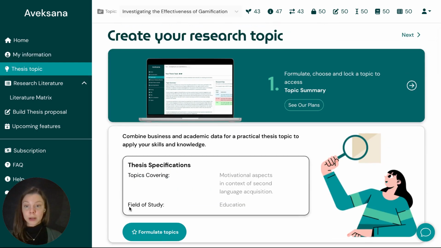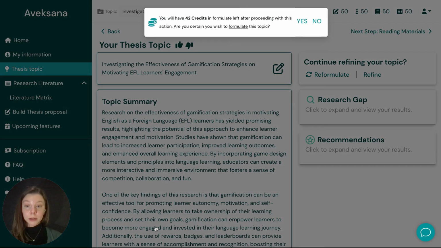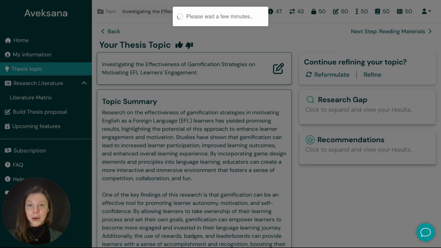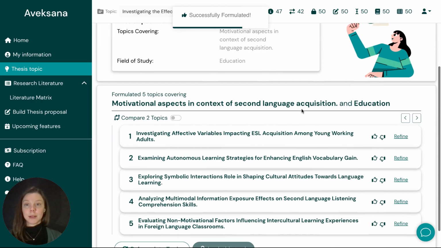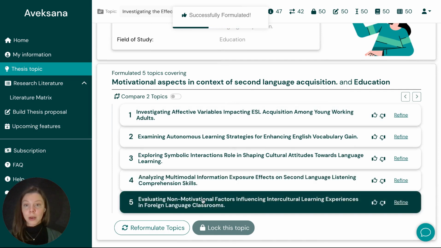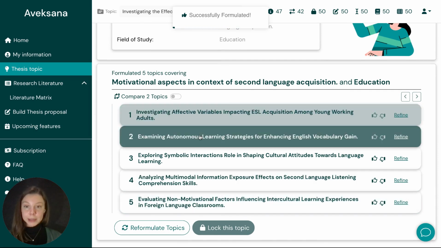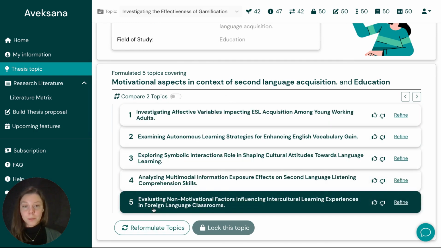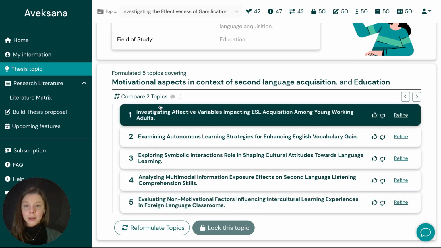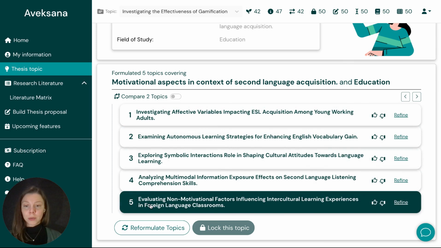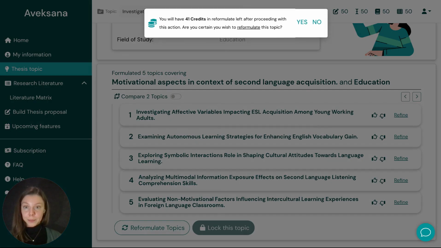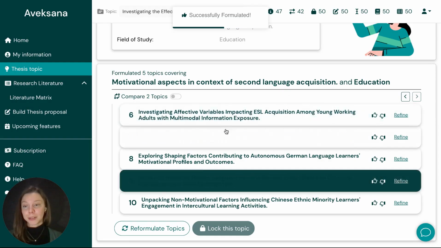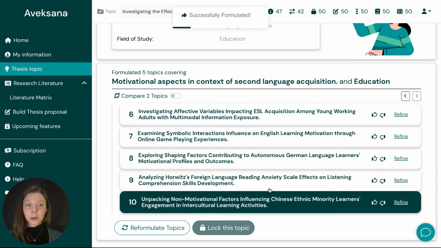Now start exploring topics. Here I can click on formulate topics. This will cost me a credit and will take only a few minutes. So now Aveksana has created a list of 5 different topics on the base of my idea. If these 5 options are not really what I want, I can first click here on reformulate topics. This will also cost me a credit. Now we have successfully formulated not just 5, but 10 topics.